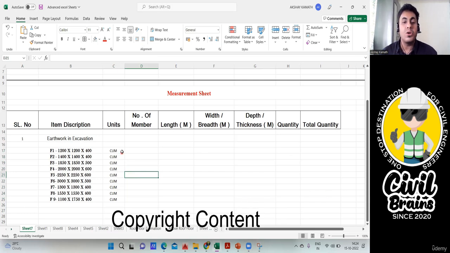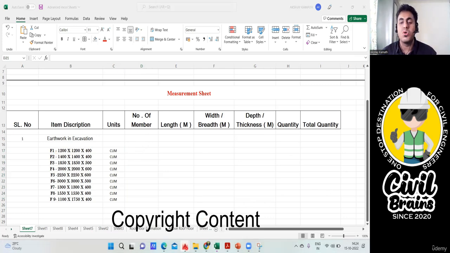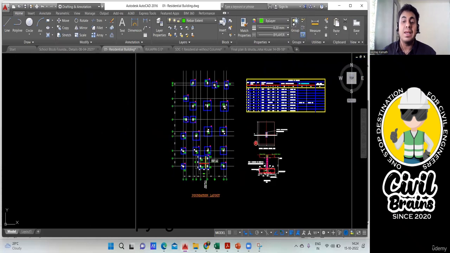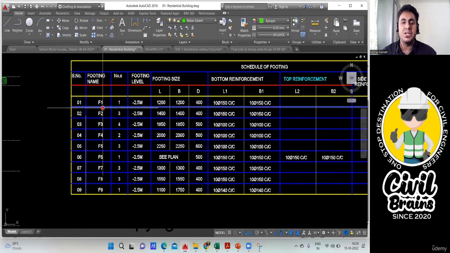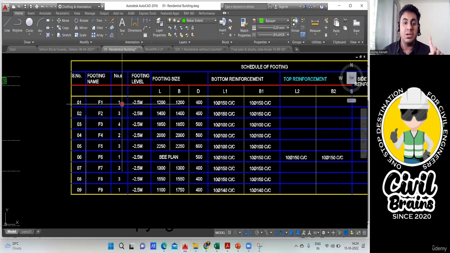Okay. Now coming to the members, this is very important. What is this number of members? Like F1 footing, how many F1 footings are there? For that, again, I'll go to the AutoCAD plan. So you have two options. If you're lucky, few people mention that here. Like you see, numbers this person has mentioned: F1, there is 1 number, F2 there are 3 numbers, F3 there are 4 numbers, F4 there are 2 numbers, F5 3, F6 1, F7 3, F8 3, F9 1. That means F9 1 footing is there, F7 3 footings are there.